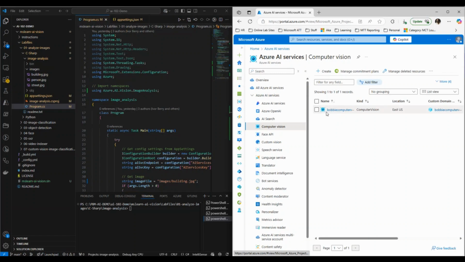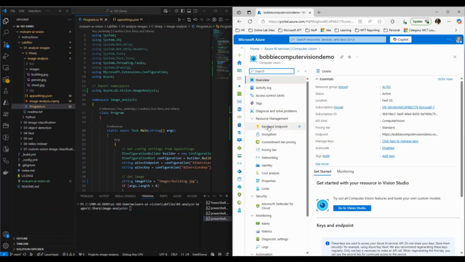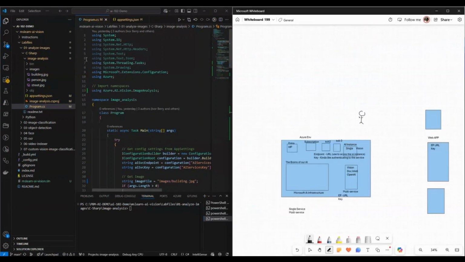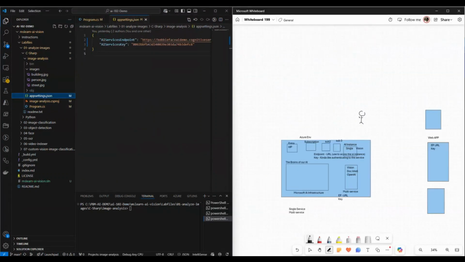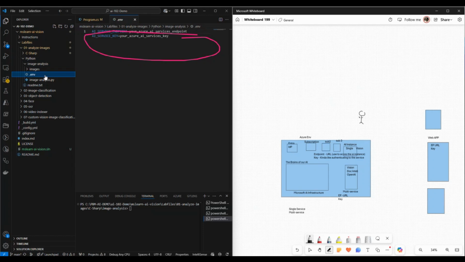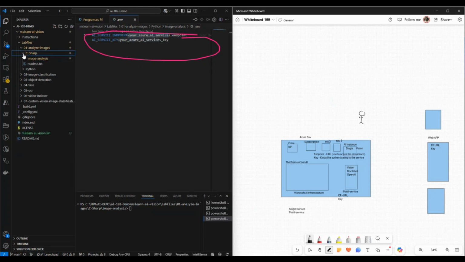Once I created the instance of the service, when I go into the instance, it generates a key and endpoints. I will take that key and endpoint, and I'll put them in my appsettings.json, or if you're using Python, your .env file. By the way, in your labs, you get the option to use C# or Python. So if you're more comfortable with Python, you can do the same thing in Python. It's up to you, whichever one you want to use.